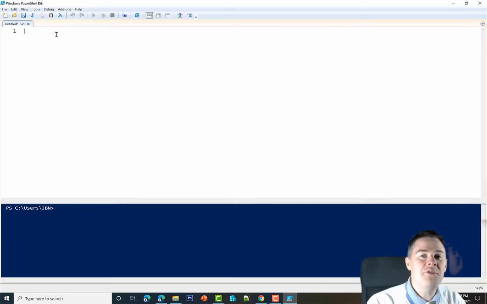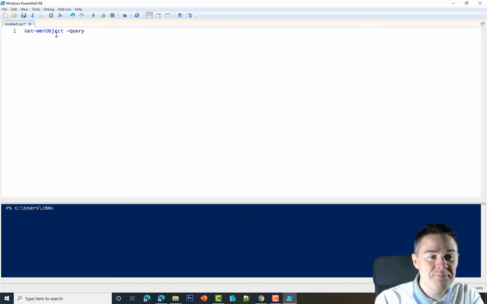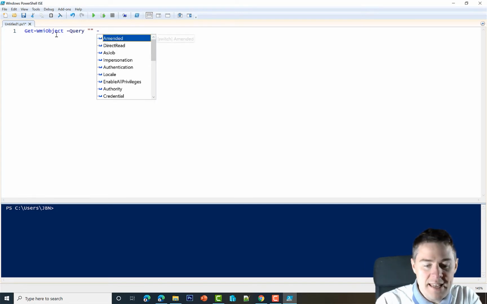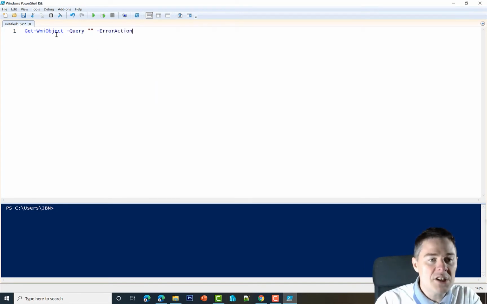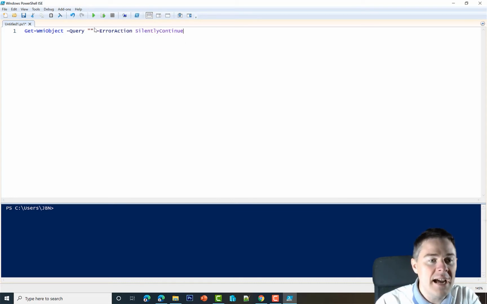So first, we have to check if Google Chrome is started. We can do that with the command Get-WmiObject. And there we do a query. And all this I'm going to put in the description, so you don't have to follow along. You can just copy and reuse this. So we're going to do a query, and the query is going to be in double quotes. And then we're going to say -ErrorAction, and let's do SilentlyContinue. So if there is any error from this, just continue silently.